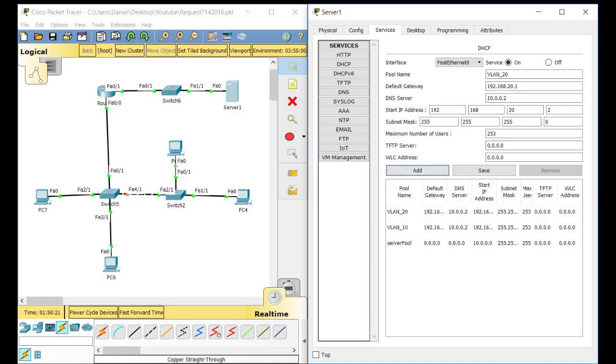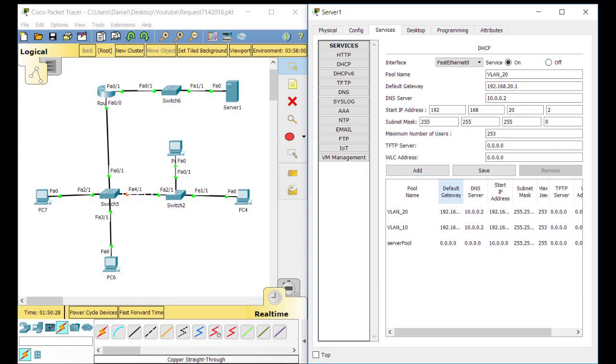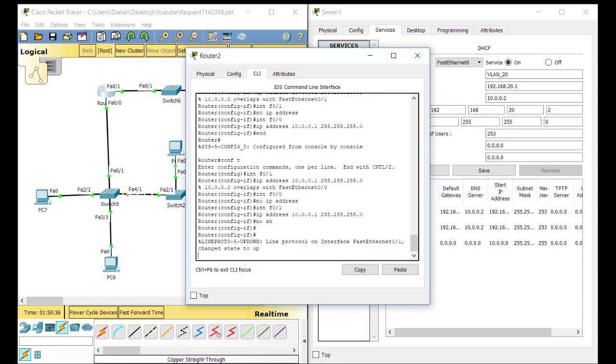The devices in these VLANs should be getting an IP depending on which pool applies to them. The server pool should not be used at all. Okay, that's it for the server. Nothing to configure on the switch. Let's move on to the router.